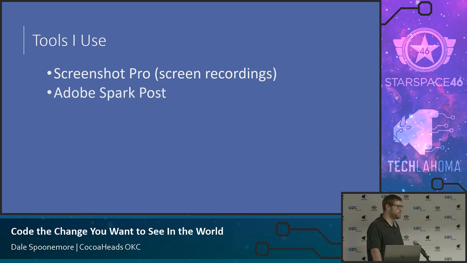Adobe Spark Post, I mentioned that earlier. That's a way that I make a lot of my graphics because again, I'm not a great designer, but I know what looks good. With Adobe Spark Post, they have templates that will guide you through different ways of building something, and then you can choose what you like and go from there.